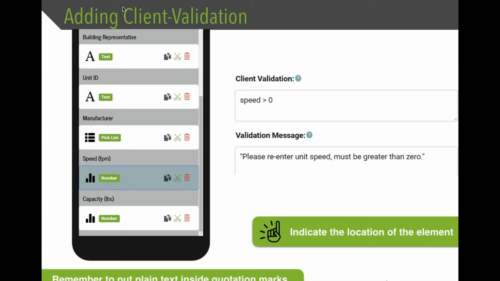And again, going back to what I said earlier to reiterate, it's really important to remember that you put plain text inside of quotation marks. If you don't do this, your message will not show up, and it can be confusing for the data collector.